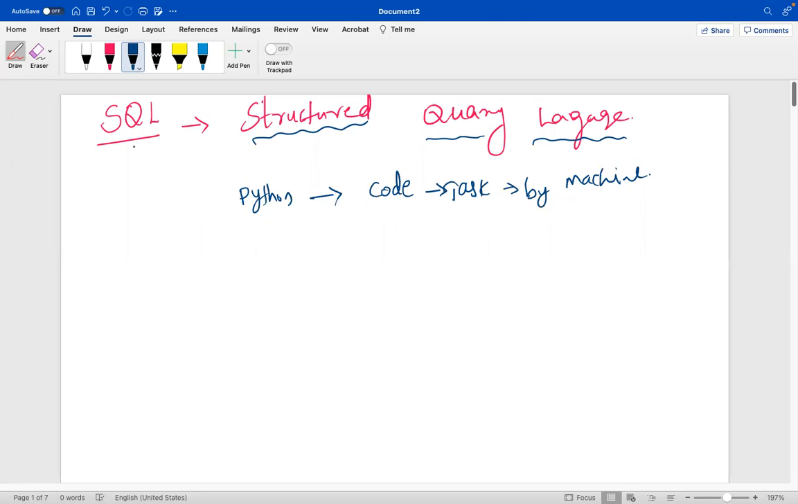But here SQL is a database language, nothing but a structured query language. With the help of this, SQL is also a language, but what we are doing is not writing code, we are writing queries.